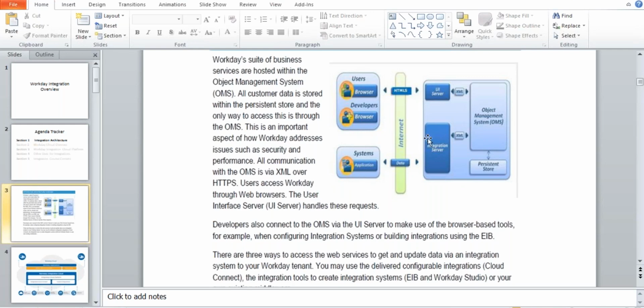We are sending data from there. So how it will work here is, the external system's request will come to the integration server first. From the integration server, the request will be converted from a web service request available on the object management system. That web service request will handle that information and interact with the persistent store to update information or to extract information from the persistent store. This is a brief introduction about the architecture here.